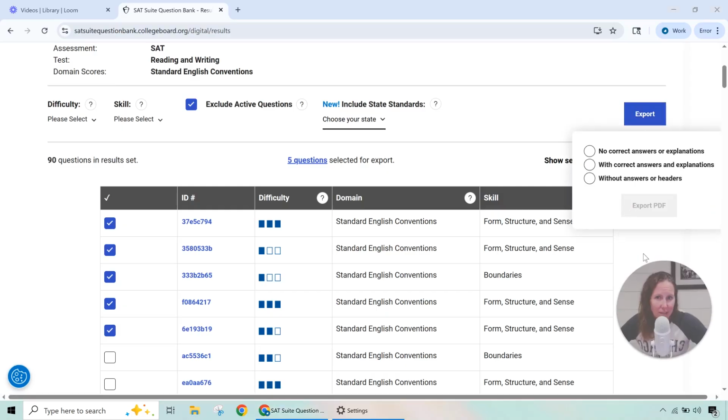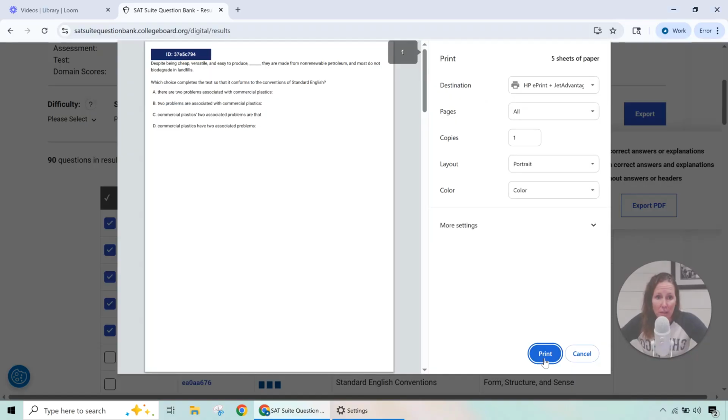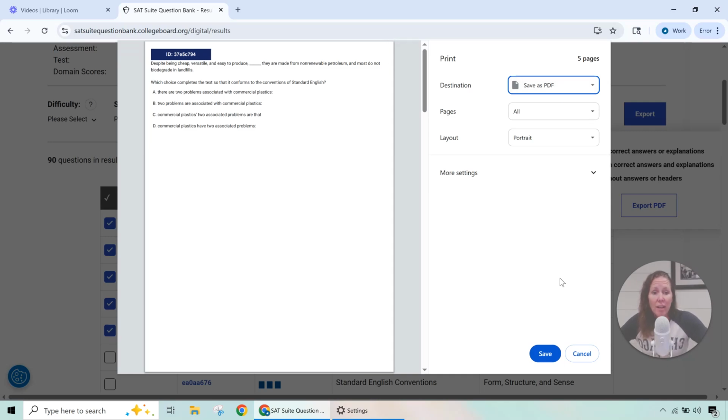This is a little tip that I want to give you. Hit no correct answers or explanations. Of course, in fact, you can even hit without answers or headers. And you click that box and you click export PDF. And you can print the PDF if you'd like. You can save the PDF to your device for later, and you can just hit save. That is up to you. But if you don't ever want to print it, you can just save it and then open it in some sort of PDF viewer. But this is how it works.